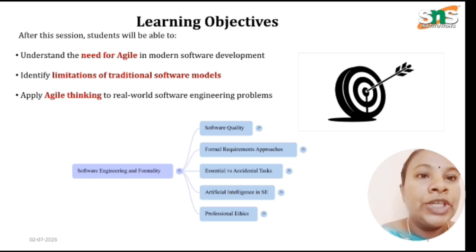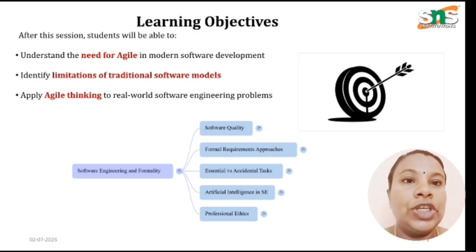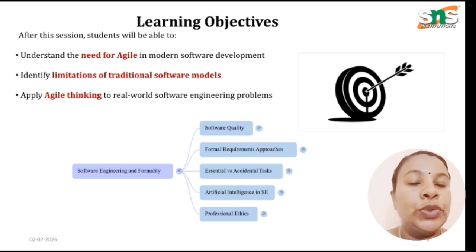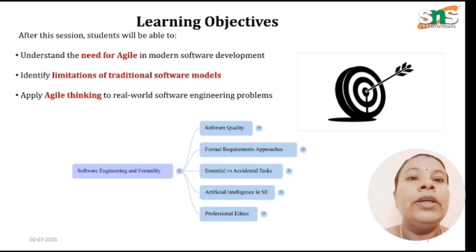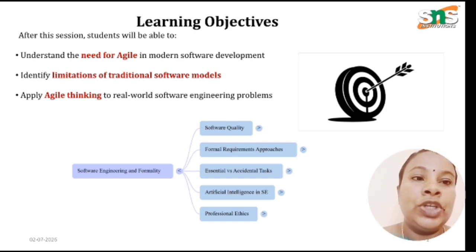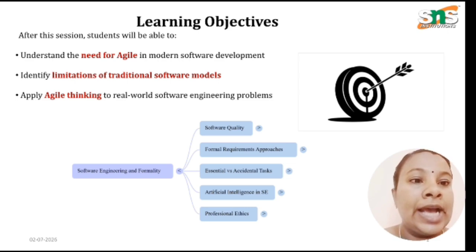So learning objectives. After this session, students will be able to understand the need for Agile in modern software development, identify limitations of traditional software models, and apply Agile thinking to real-world software engineering problems. Software engineering and formality consists of software quality, formal requirements approaches, essential versus accidental tasks, then artificial intelligence in software engineering and professional ethics.